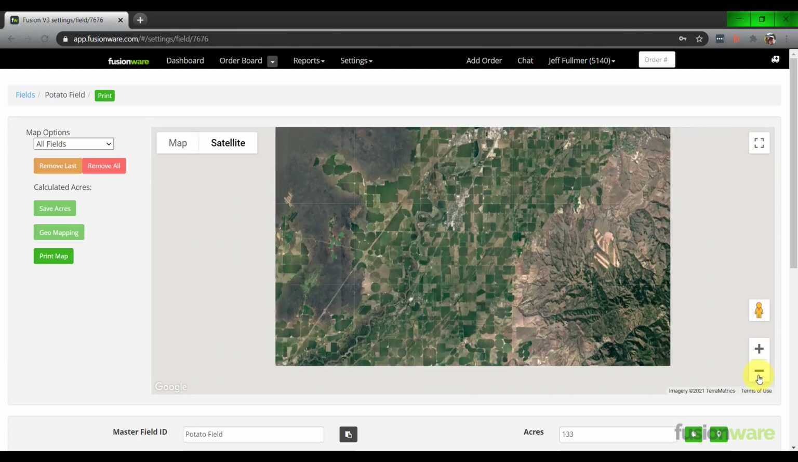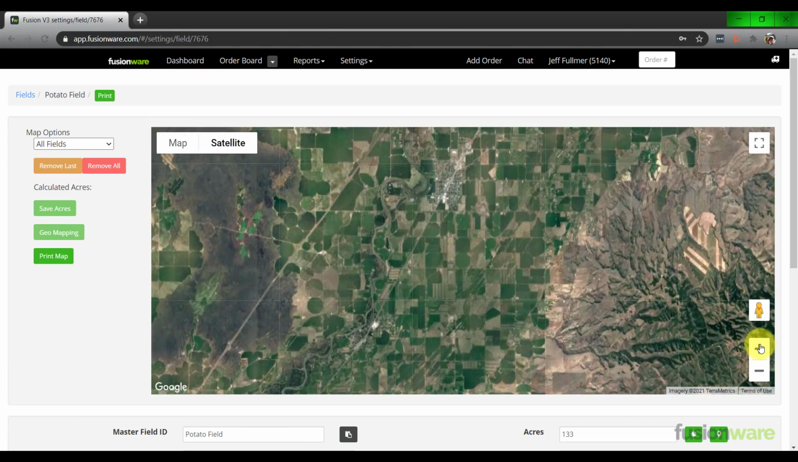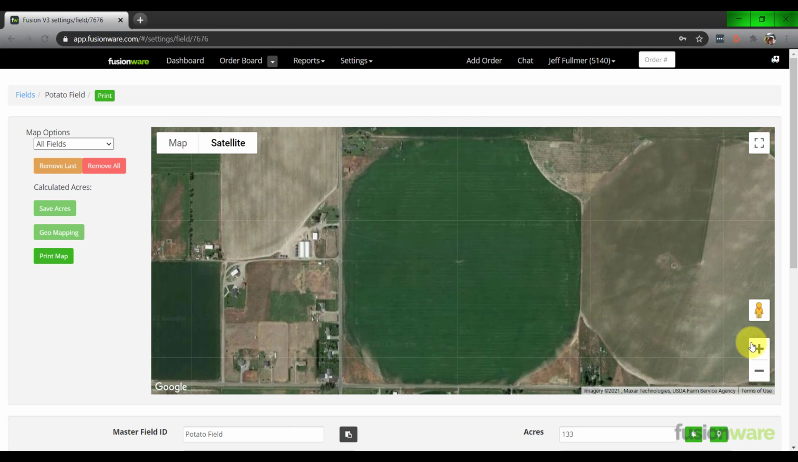Typically, it's going to be more of a zoomed out area, and then we're going to zoom in to this field specifically. And we have this set on satellite. We're going to go in here to our map options. We're going to select 2021. And now we're going to geolocate this field, and it is going to give us our specific measurements.